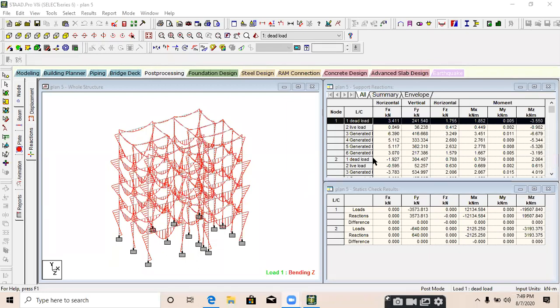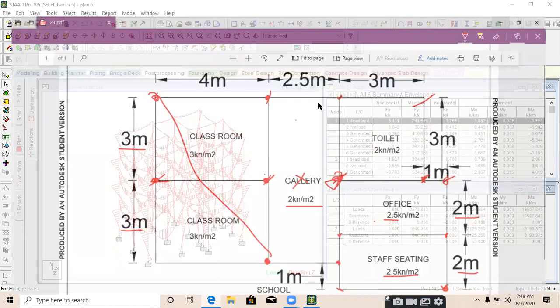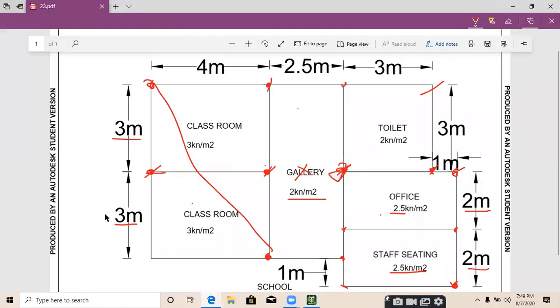Two-way slab. What are you asking about the two-way slab? You thought the gallery is a two-way slab. Just divide it, 2.5 and what about it, 6, and you will come to know whether it is two-way or one-way.